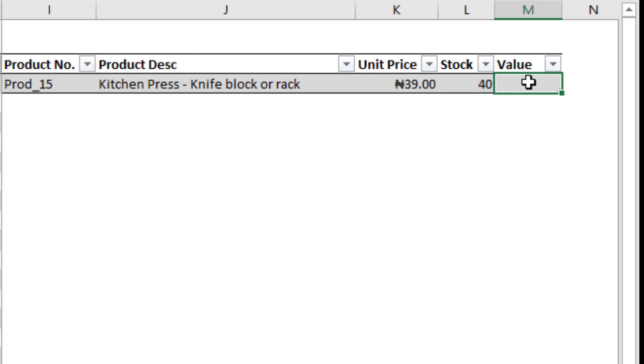So we go to the value and calculate the value for 40 of the product 15. What will it give us? We say equals unit price multiplied by stock. We hit our enter key. It gives us 1,560. That is what it gave to us.